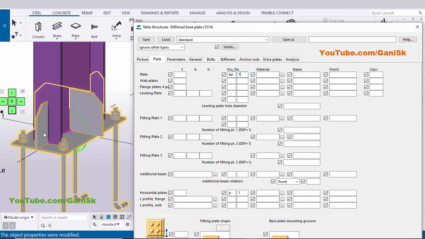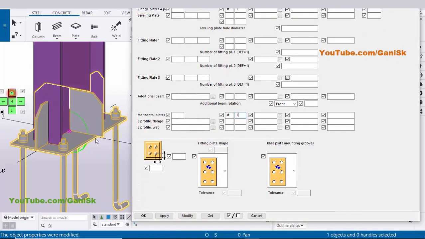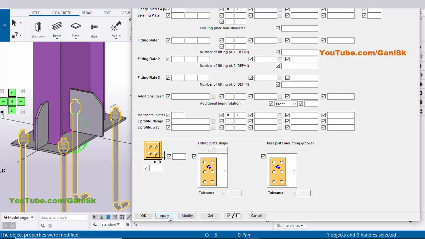Similarly, we need to take the stiffeners also. So let's take stiffeners here. Let's take ST1 for stiffeners and BP1 for the base plate, and we need to take horizontal here also ST1. Now move up. Now click on modify, apply.